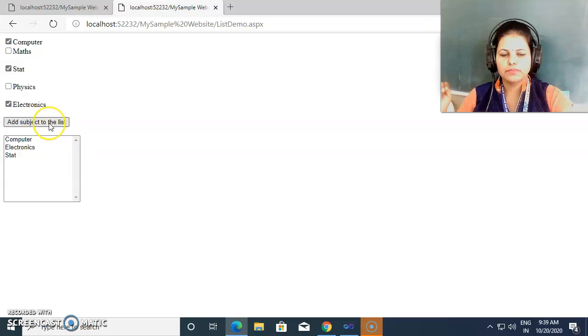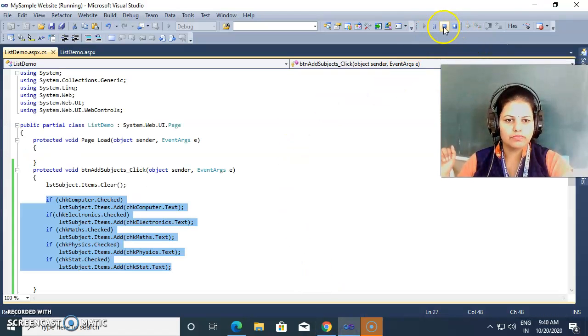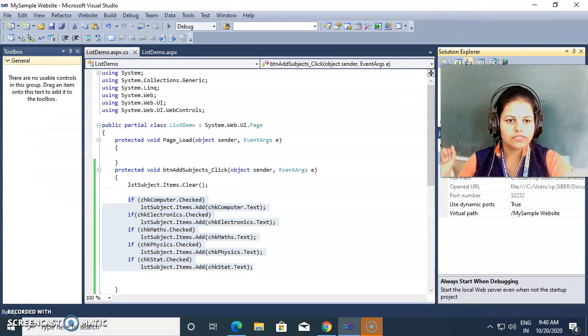Now, I don't want this button. These subjects are added only when I click on this button, but some users don't want this functionality. There is no need of this button. Only when I check this computer subject, then this computer subject is automatically added immediately inside this list box. If I uncheck this stat, then stat will be removed from this list. So I want an immediate effect. For that we need to add some more code inside our C#.